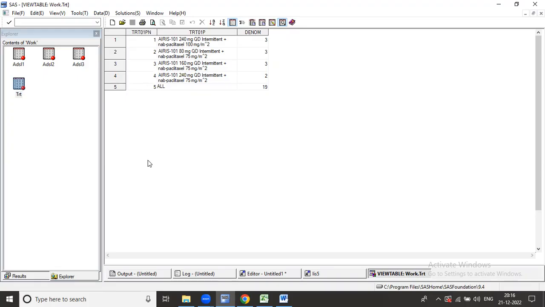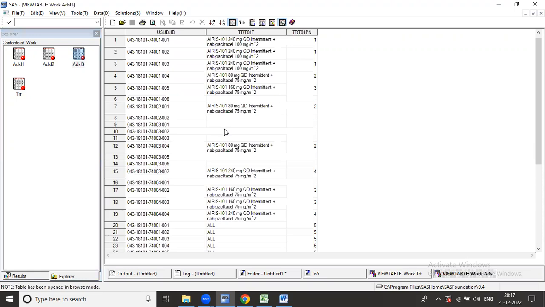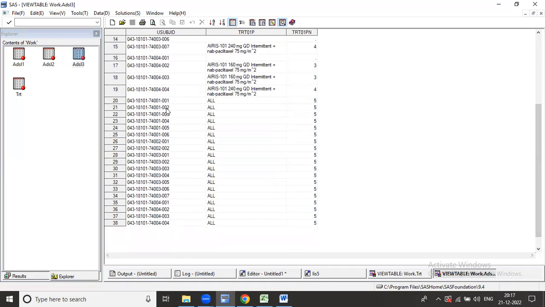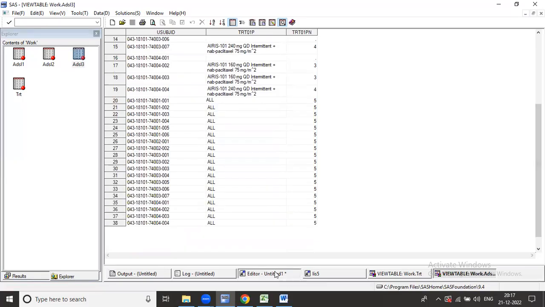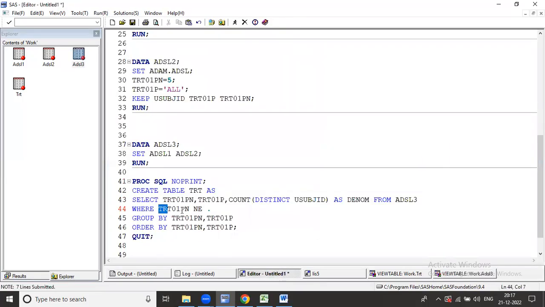Okay, those missing values? The missing values in screening, we don't need them. Since we don't want those values, that is why we are taking this one for the overall count. That is why I'm giving here treatment missing value not equal to missing.